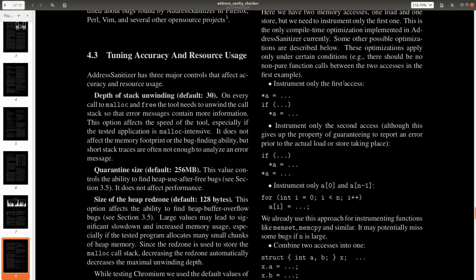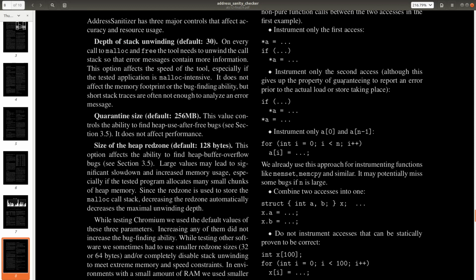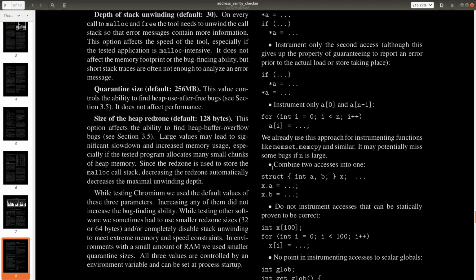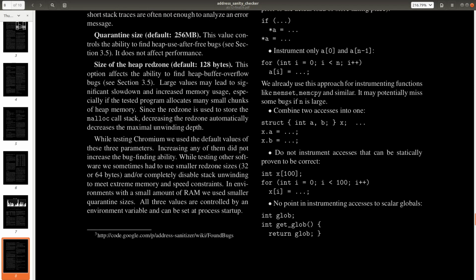And then they talk about how to tune it up. You can modify the quarantine size, the depth of the stack unwinding, the size of the heap red zone. Because the problem is that if you're in a giant program and your system has limited resources, this thing could actually end up really bogging it down. And so there are flags you can pass that allow you to modify that and change settings.